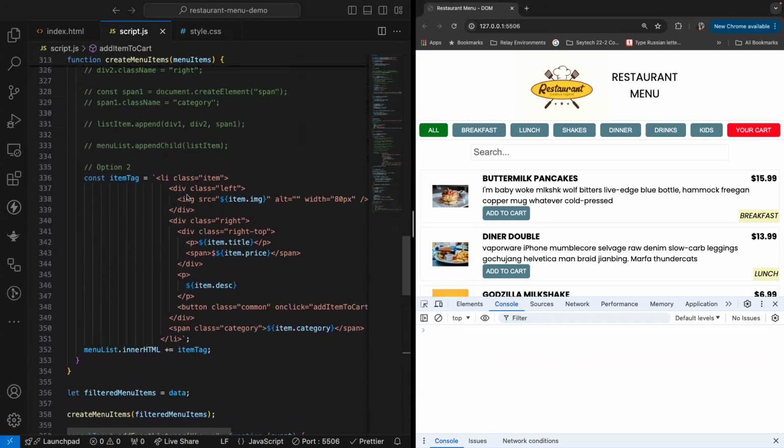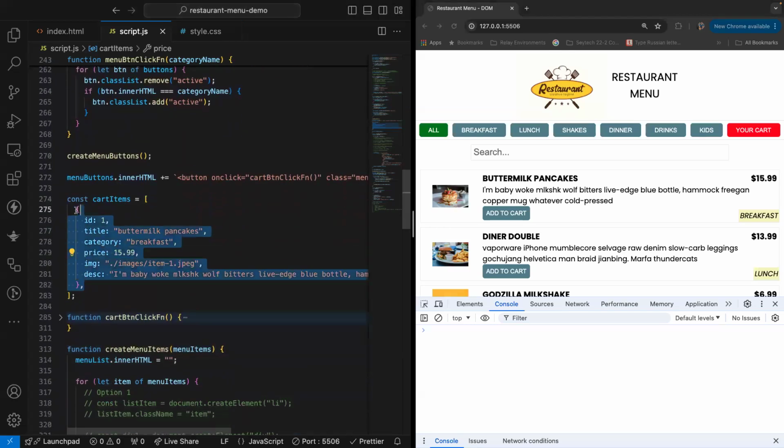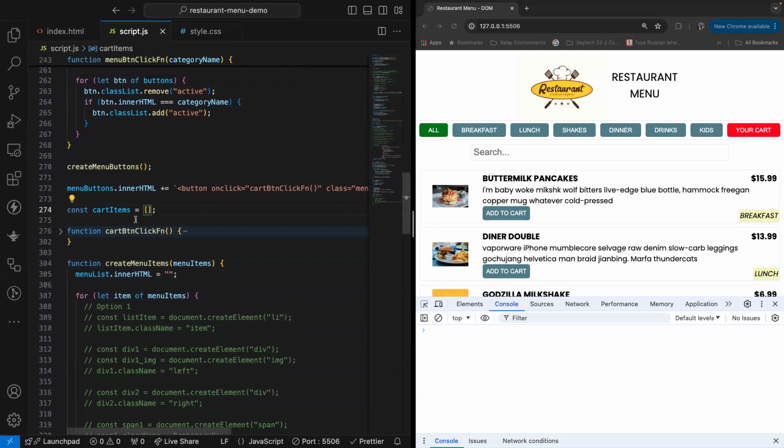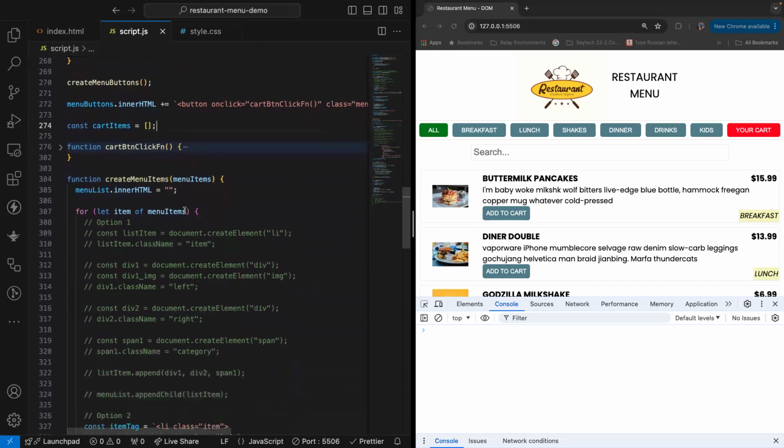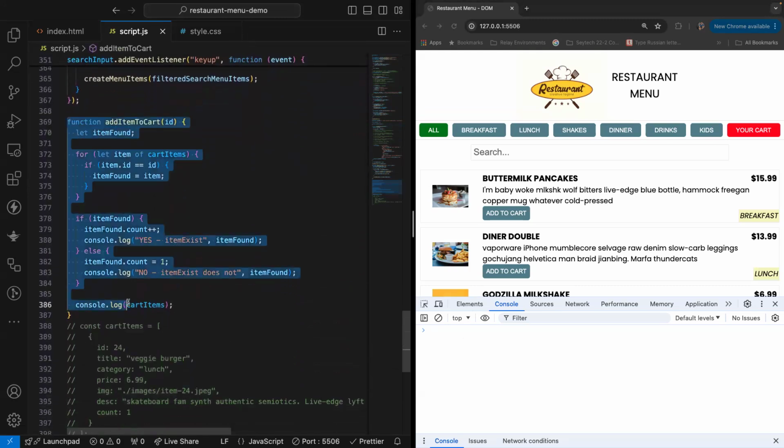So yeah, let me take out this guy over here, because we don't have count for this one, right? That's why it will complain that there's no undefined. So let's start from constant cart items, empty array, and right over here, this function will print out the cart items that we have.